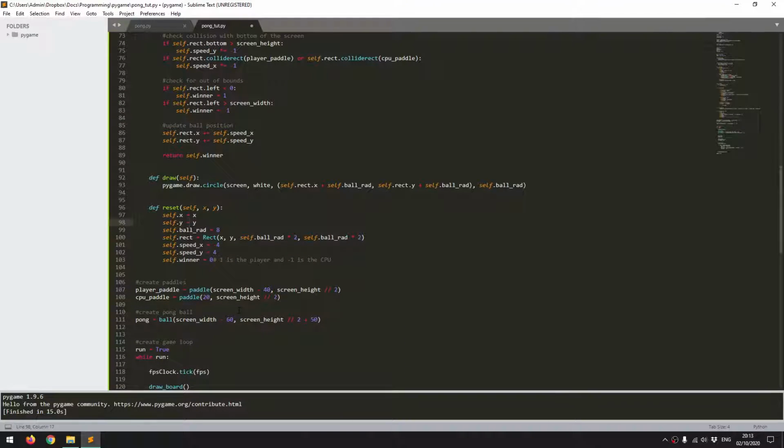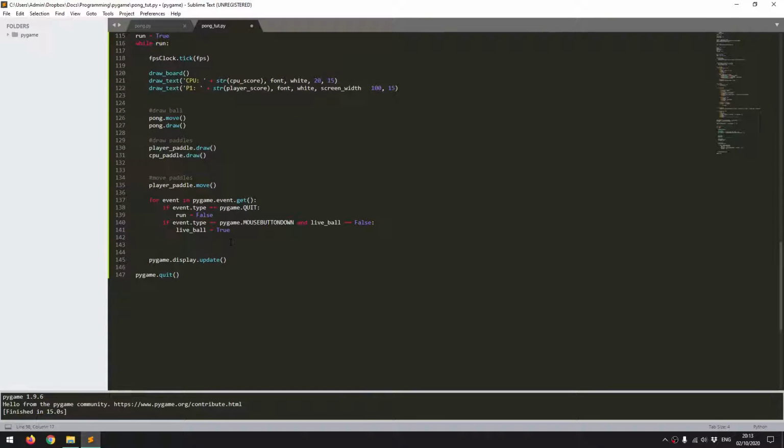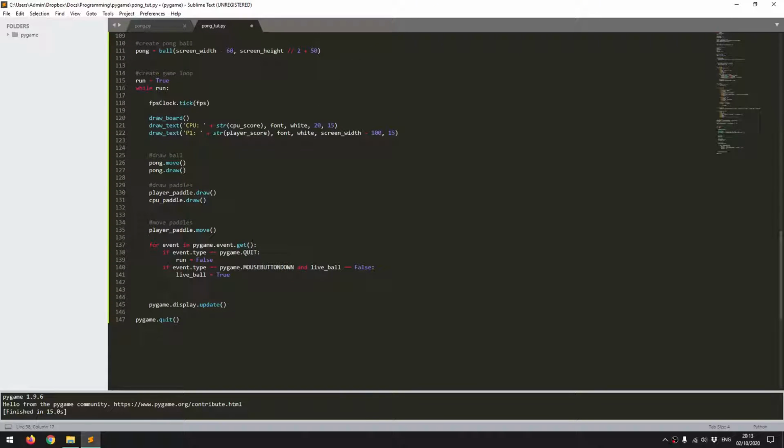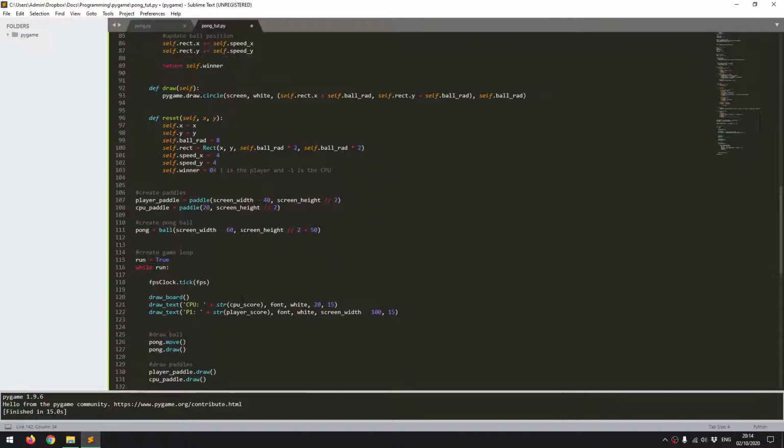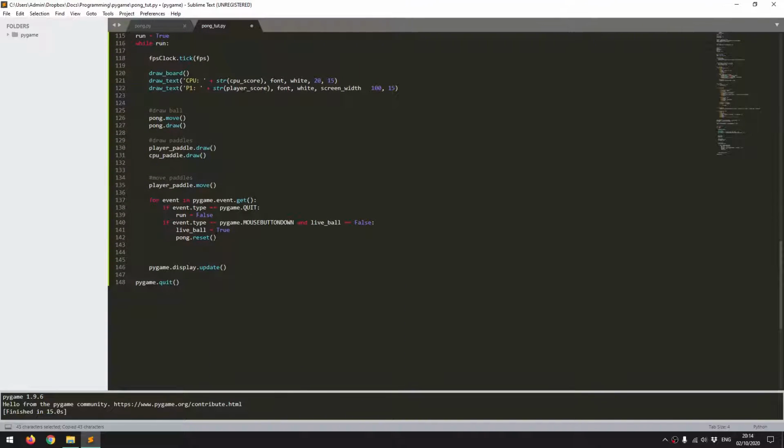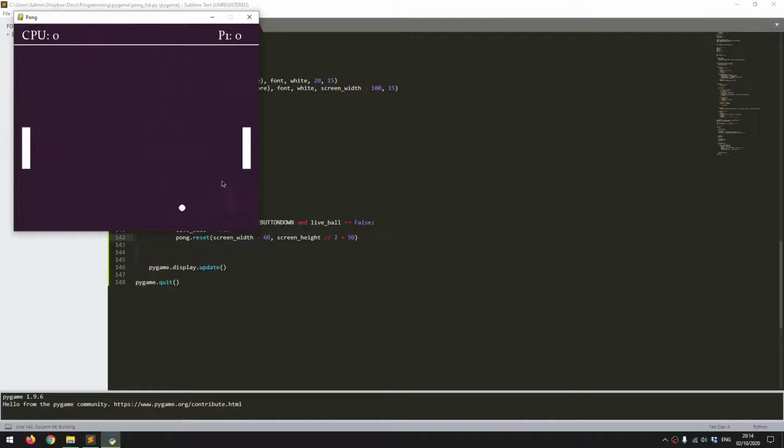So it's going to reset the original ball back to 0. So I come back down here, and where I've got the live ball, I can say pong.reset, which is that new function I've created, and I'm going to give it the x and y that I set here. So I always wanted to start at that same point. Alright, so let's test again and see what's happening.